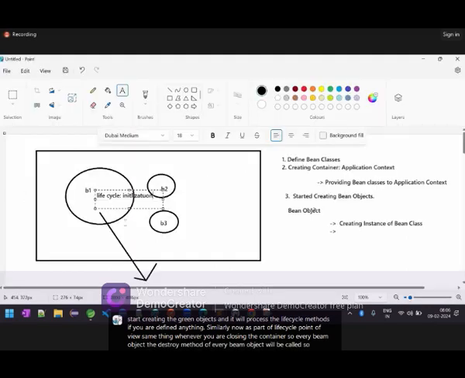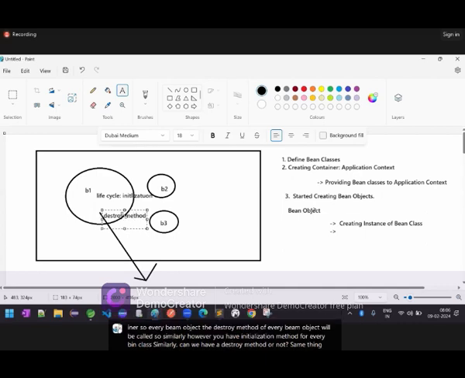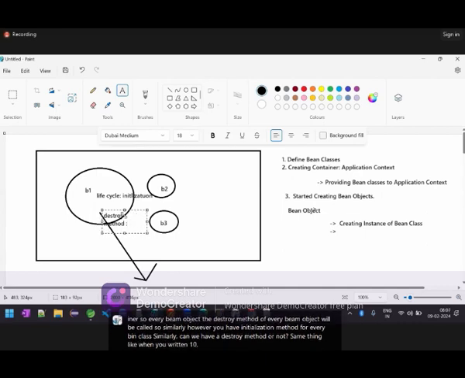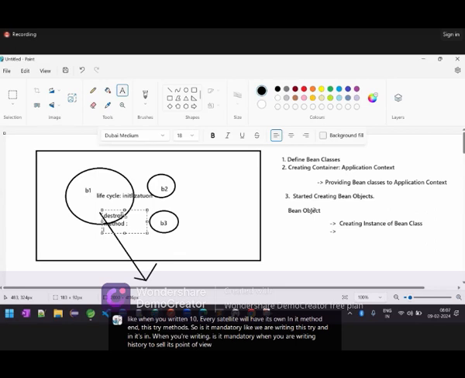So similarly, however you have an initialization method for every bean class, can we have a destroy method or not? Same thing, like when you write 10 servlets, every servlet will have its own init and destroy methods. Is it mandatory to write destroy and init in servlets also? When you are writing HTTP servlets, is it mandatory? No, right? So that means they are abstracted by using HTTP servlets.